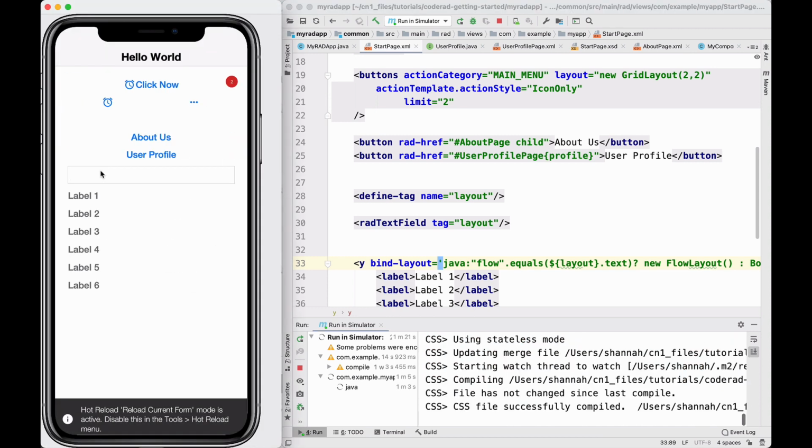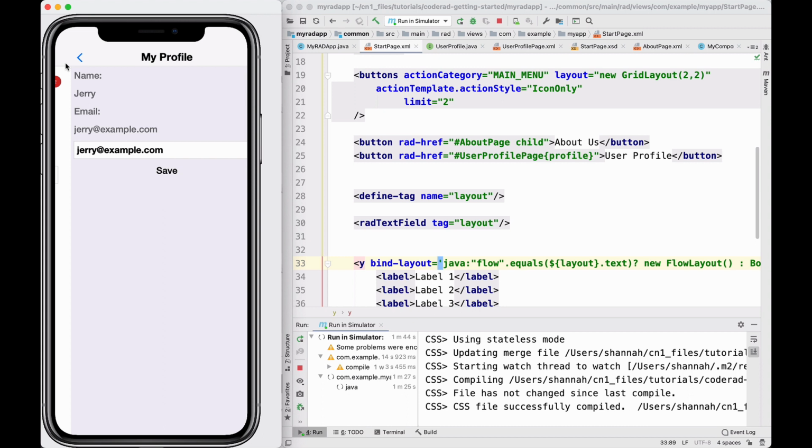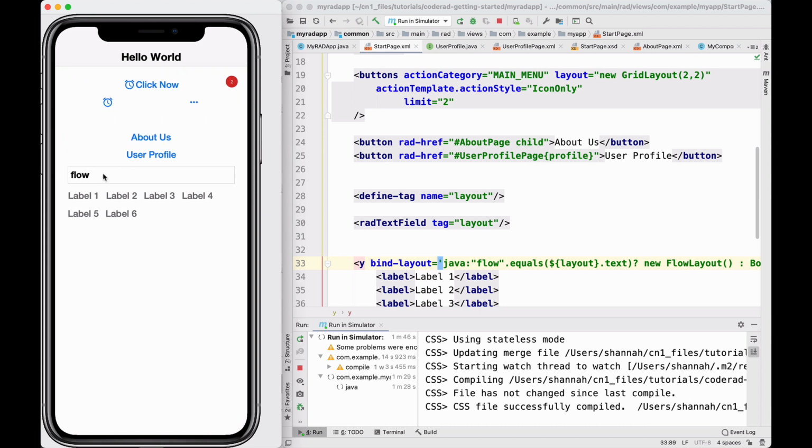Okay, let's try this out. So since this text field is bound to the layout property, I've got the layout property also bound inside this Java expression to the layout of this container. So if I enter flow, oops, oh, so it actually didn't take effect right away. This is because it requires either a refresh or an animation.